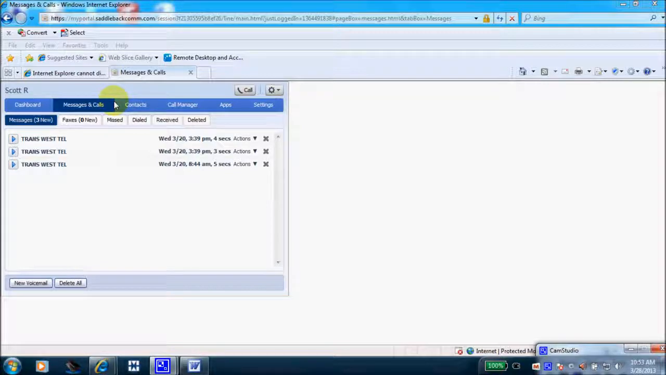The Message tab allows you access to play your voicemail via your PC speakers. The optional Fax tab allows you to view any faxes left in your inbox. And then of course we have a missed, dialed, and delete tab to view any call history. At the very bottom left, we have a new voicemail tab. This allows you to record your outgoing greeting via a microphone hooked up to your PC.